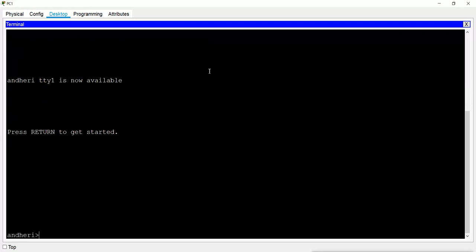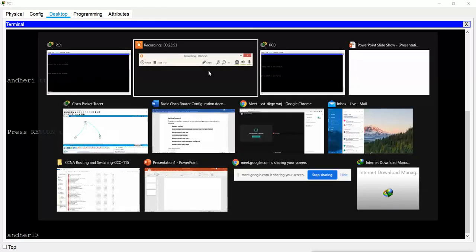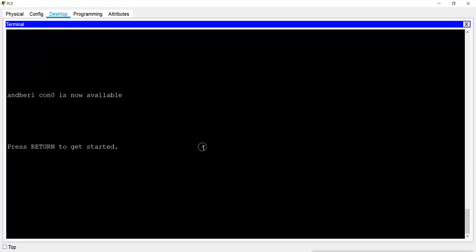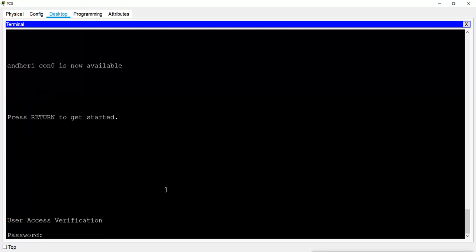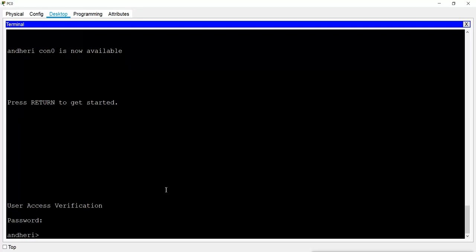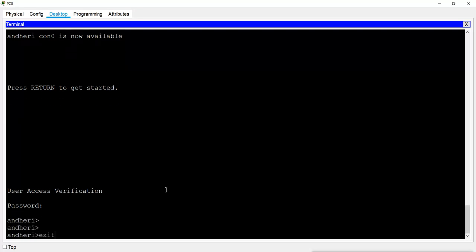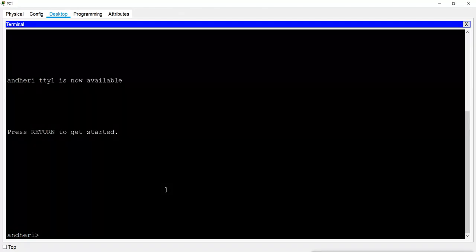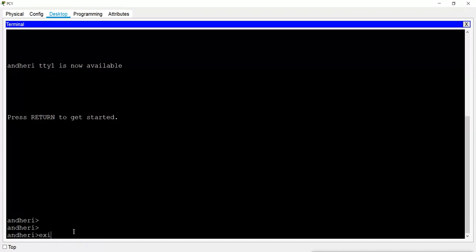But when I go to the console port, this connection is from the console port, and you can see here it is saying console 0 is available. And when I press enter, it asks for the password which I configured. But when I log in from the auxiliary port, it does not ask me for the password. And this is the other terminal, which is the auxiliary port. So when I connect from the auxiliary port, it does not ask for the password.